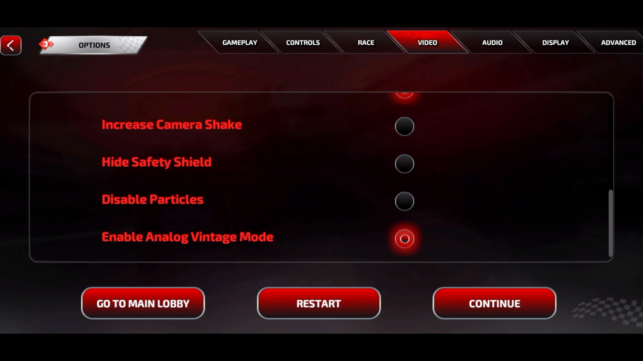As you saw, the game's look appeared much more vintage and old style. If you want a modern and realistic F1 experience, in my opinion, it is better to keep analog vintage mode off. So guys, with that, all the video settings in Monoposto 2026 are complete.